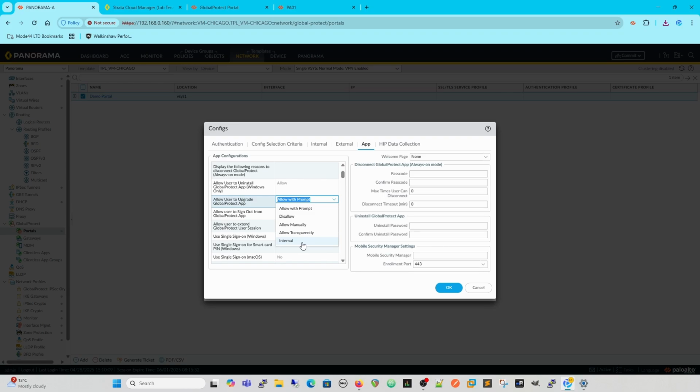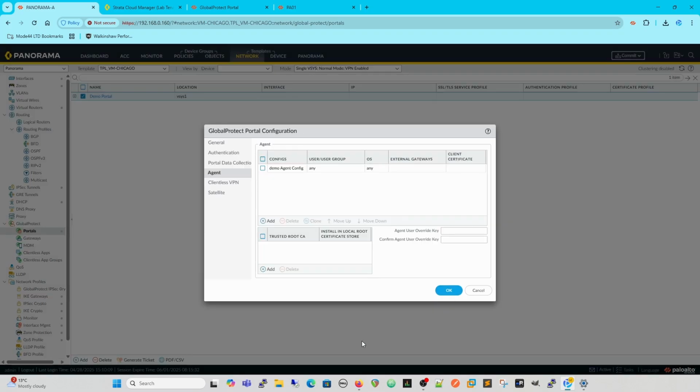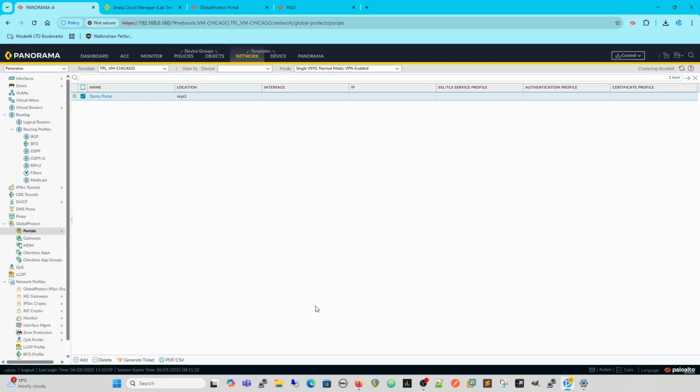And actually, I was wrong. So we've got internal here, which is slightly different terminology, but internal would be the same thing as well. So that's when you're on the internal network, corporate network, you can upgrade. So I retract my previous statement about 11.1 and 2 because this is a 10.2 box that it's on. Okay, so we would just select whichever one we wanted. We're going to allow transparently. We're going to click OK, and then we're going to click OK.